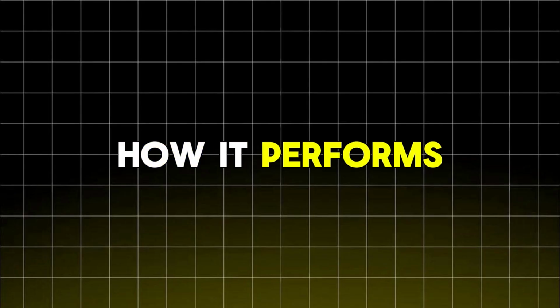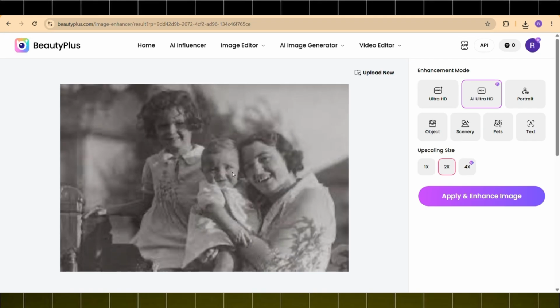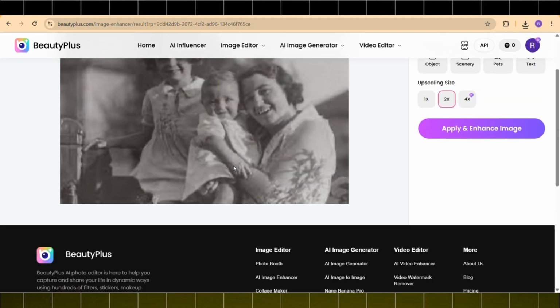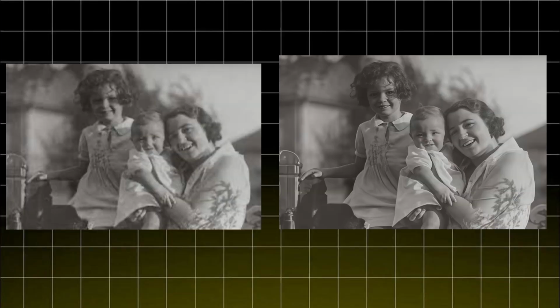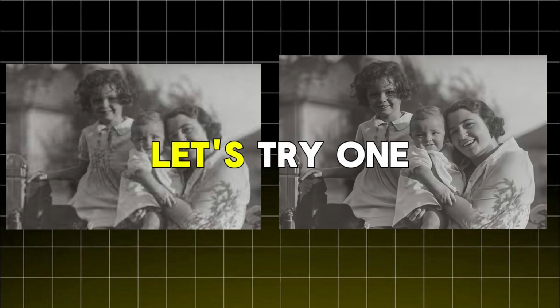Now let's see how it performs on an old photograph. I'll upload this old faded image. As you can see, most of the details are barely visible. Again, we'll use the same settings and click Enhance. And here's the result. The photo becomes much clearer, with improved sharpness and restored details, making old memories look alive again.